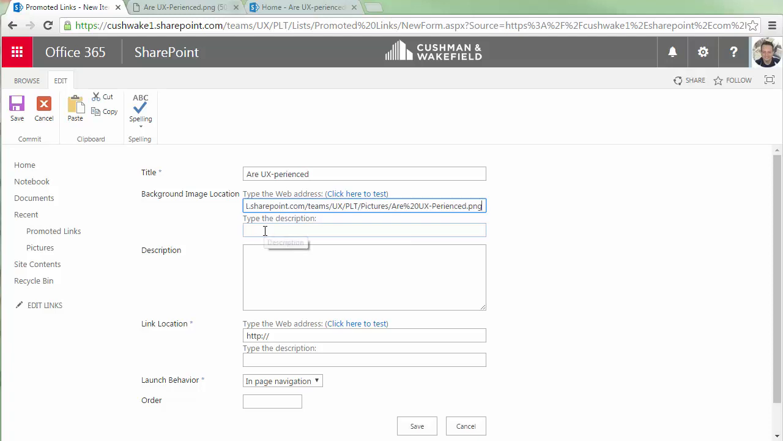The next field is asking for a description of that image. You don't have to enter a description, but I recommend doing so because your list will then display that description instead of the URL. And URLs are usually pretty long, and the columns in your list will be wider if the list is displaying the URLs. So enter a short description, and your list will be easier to view and manage. I'll just type, Are you experienced?